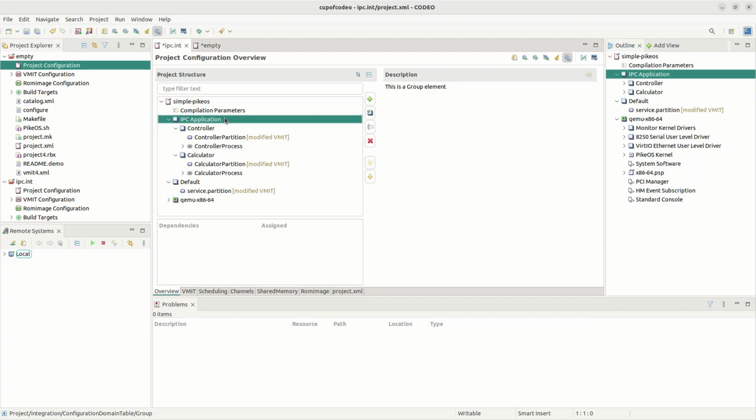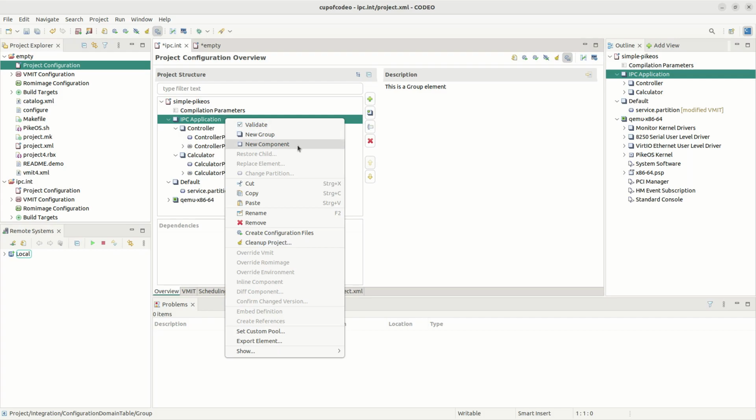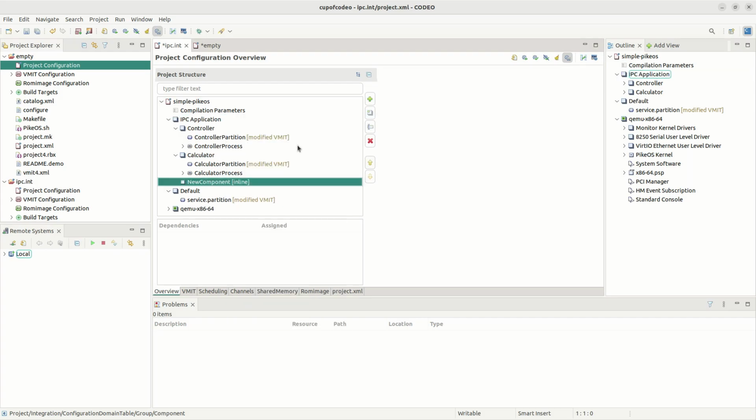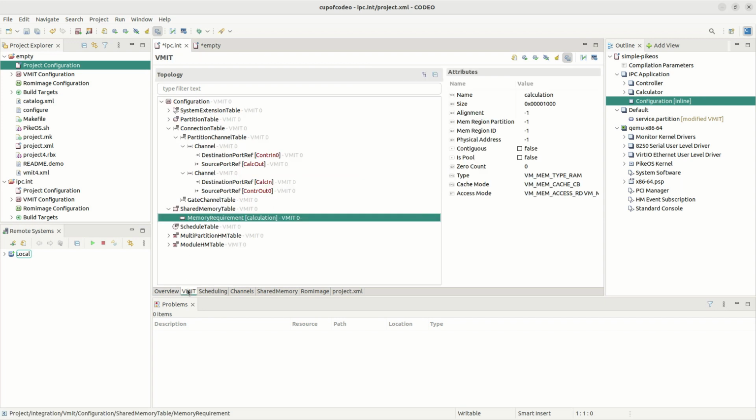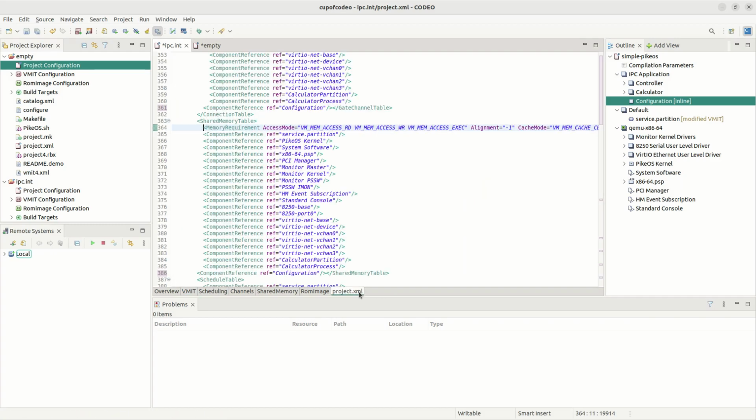So as a first step, I create a new component that shall hold my VMIT configuration. As a next step, I switch to the VMIT tab to find the configuration elements. By selecting the element, it becomes highlighted in the Project XML tab. Look at the structure. We are in the shared memory table of the VMIT. Now cut the element.